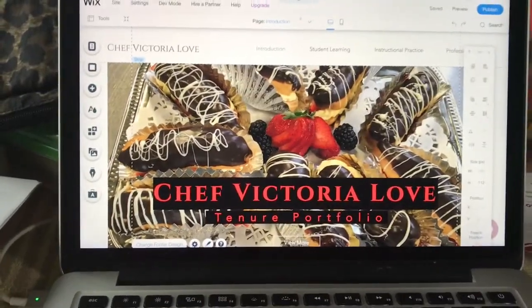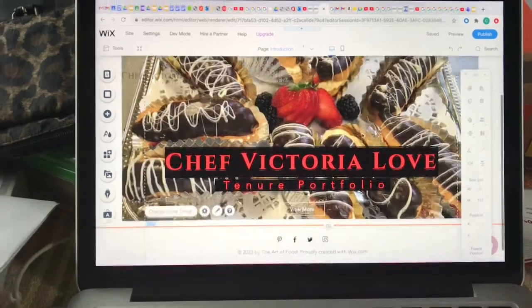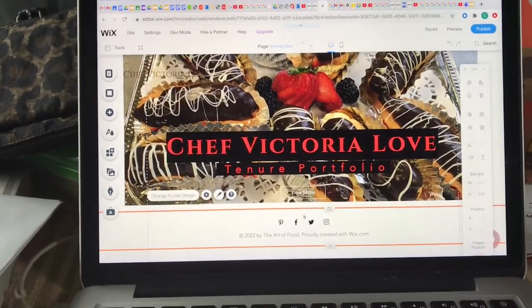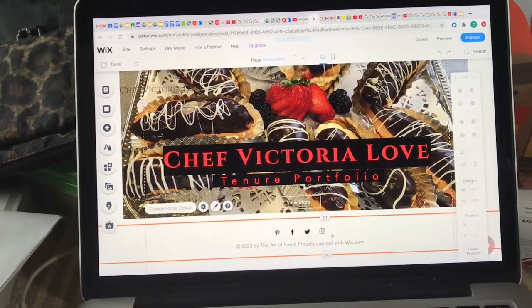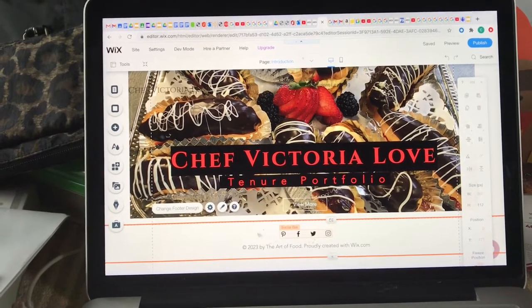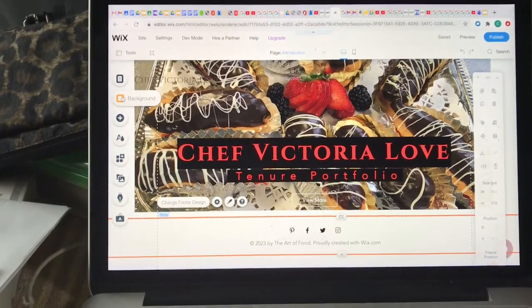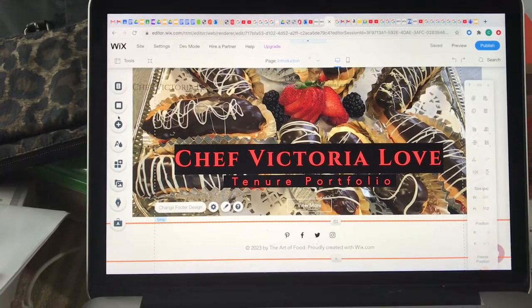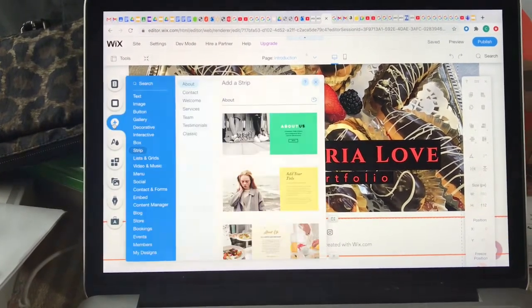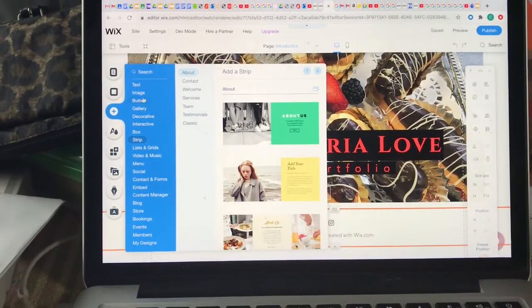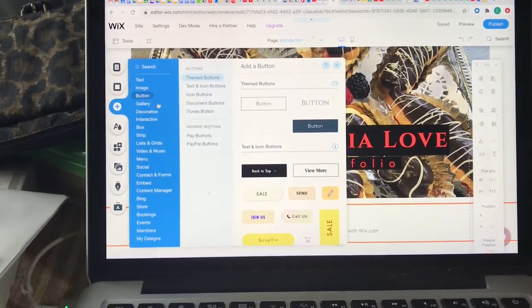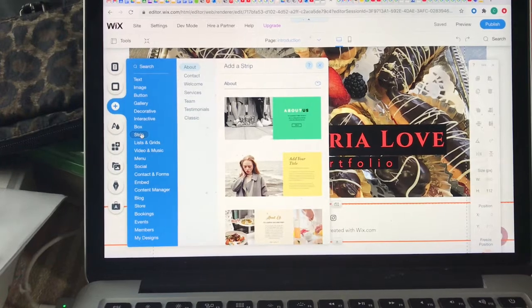All right, so now we have that set up, and what we want to do is add a strip. So if you look down here, you can see that for this template, that's all they had. We need to add another strip because I need to put some more information on this introduction spot. So if we go over here to our tools, we should have this add button. If you click on that, then there's all these things that you can add, all right? And what we want to do is add what is considered a strip.